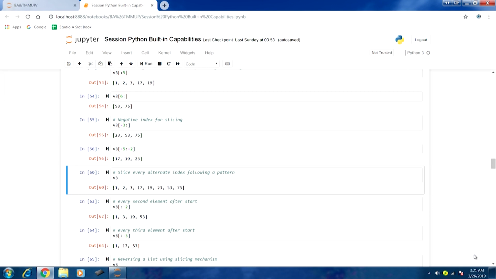Let us look at this V3 variable once again. Let us execute this. This is our V3 list. We have these 8 elements: 1, 2, 3, 17, 19, 23, 53 and 75. Now, if we want every second element after start, how can we achieve that? The syntax is going to be like this: V3 and within the brackets operator we can type double colon and 2. What it will say is that after the start we can pick every second element.